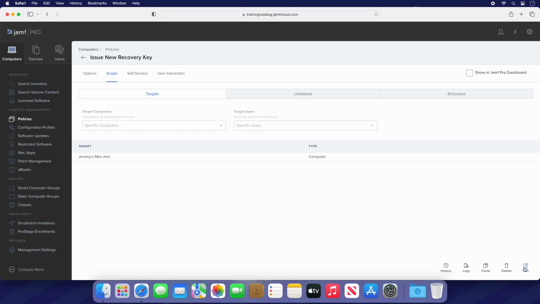Now consider the scenario where a user may have turned on FileVault before it could be managed by Jamf Pro. Even though FileVault is already enabled, you'll likely want the personal recovery key to be escrowed as well. While Jamf Pro can't issue a new recovery key without knowing the previous one, there are workflows to have a new key generated and escrowed to Jamf Pro.